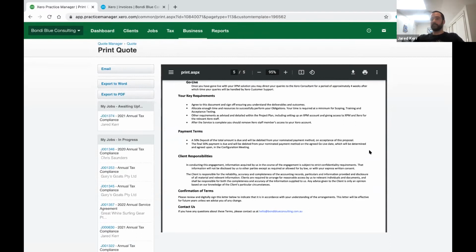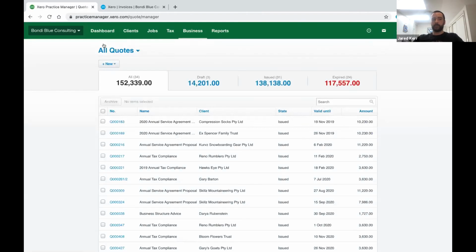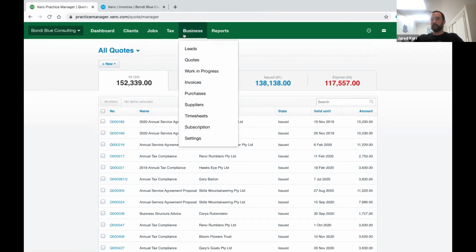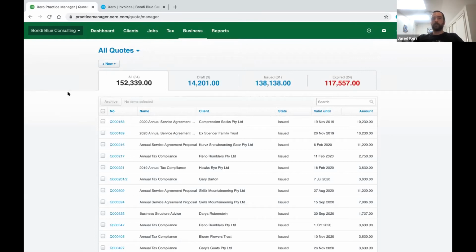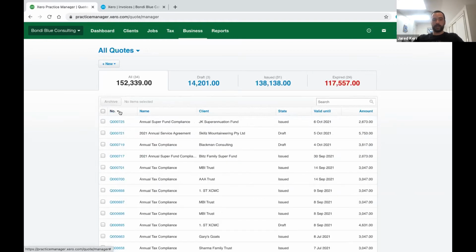Now, once we've sent this to the client, we can utilize the quote manager here in the top left, just clicking on the link, but it's also accessible here under the business tab. We can just see an overview of all of our fixed price quotes, estimates, and engagement letters all in one place. Now, I'm just going to use the filtering here to be able to bring up the most recent quote. We can see the one we created here just at the top.